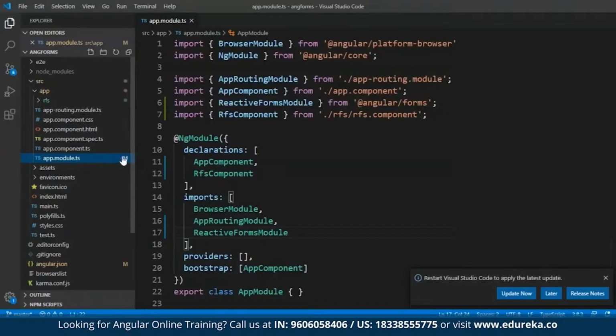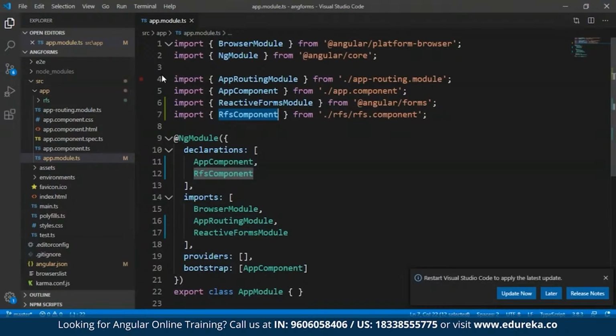So you're going to go ahead and open the app.module.ts file. Now, as you can see on the screen, the component has been added in my app.module.ts file, and this is because I have added the auto import extension. If you do not have this extension, you will have to manually import it.